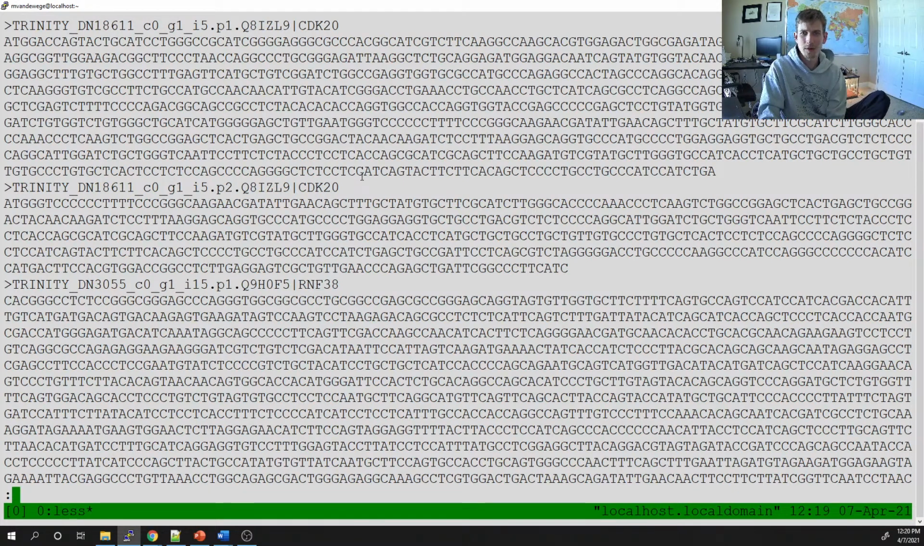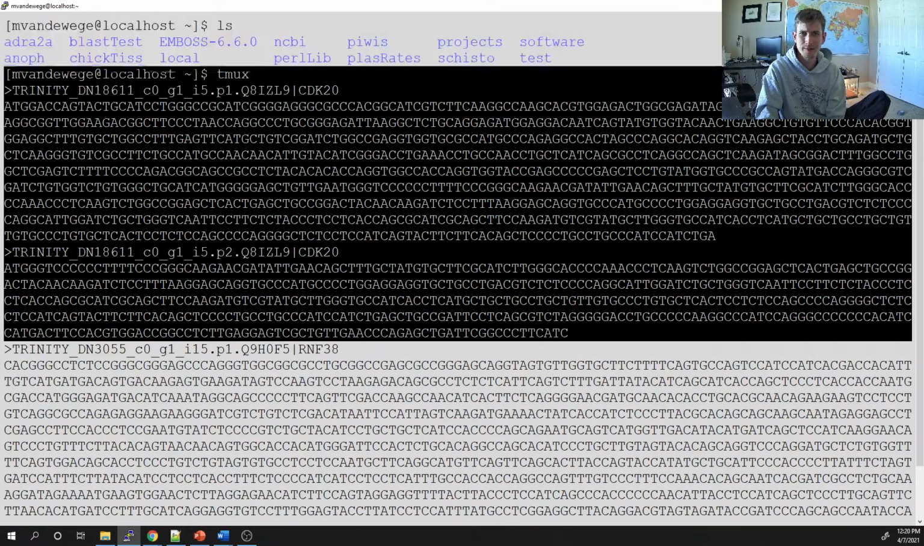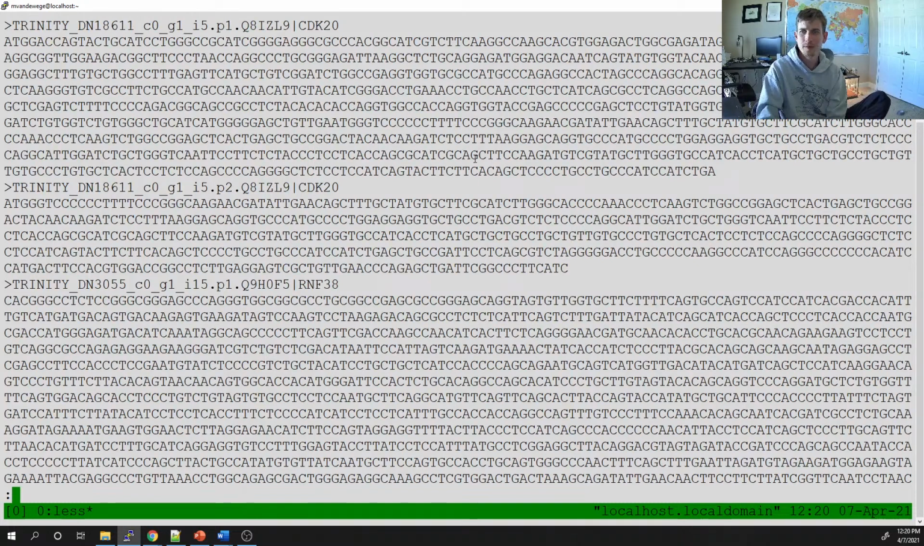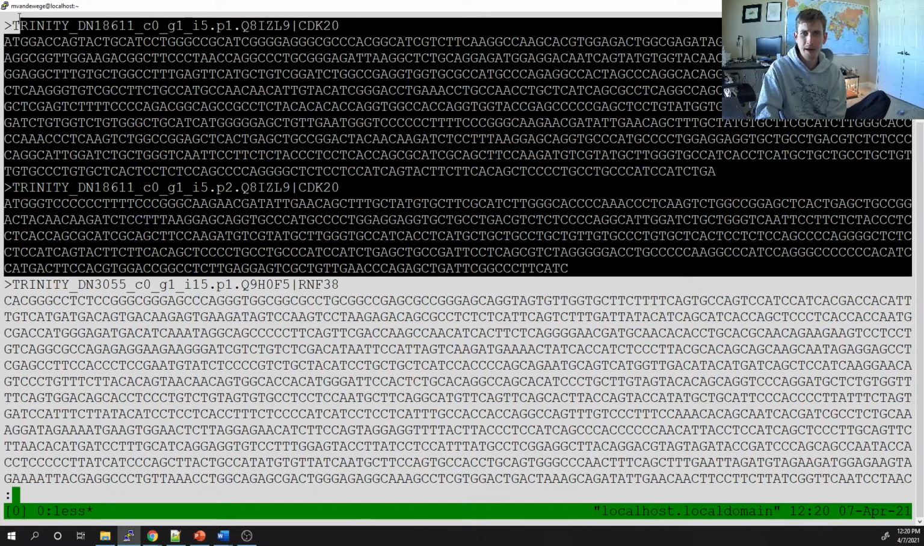And here's a nice example between these two genes. So look, in these two, we have the same annotation.